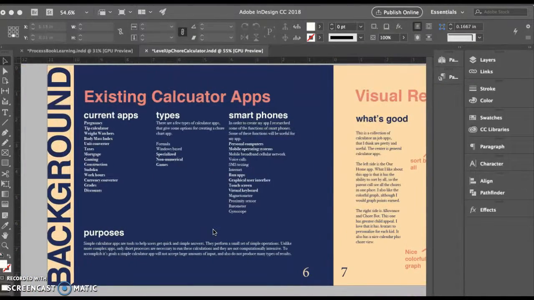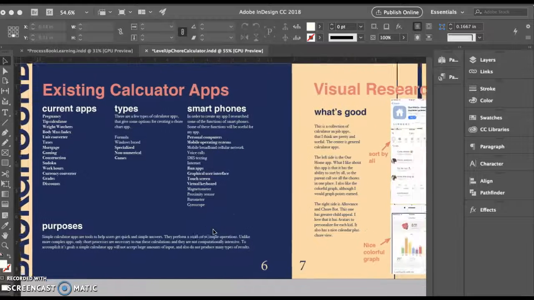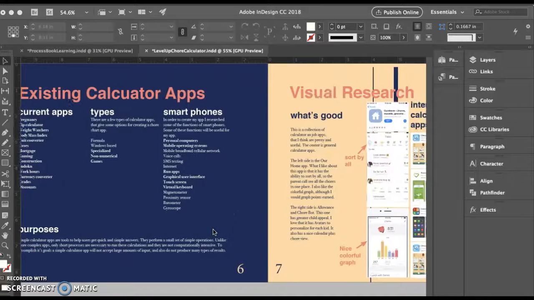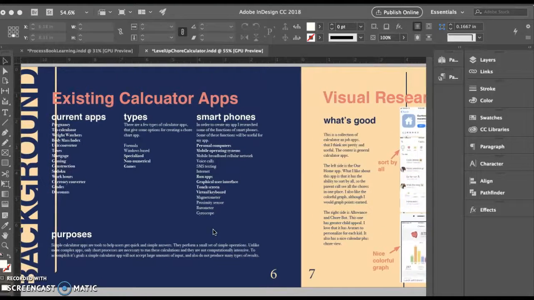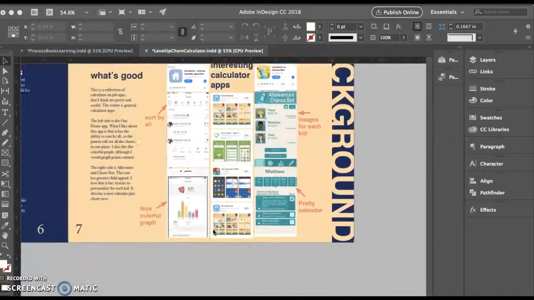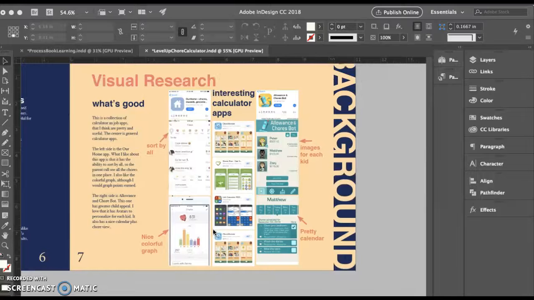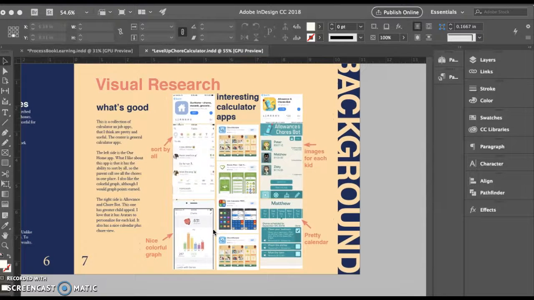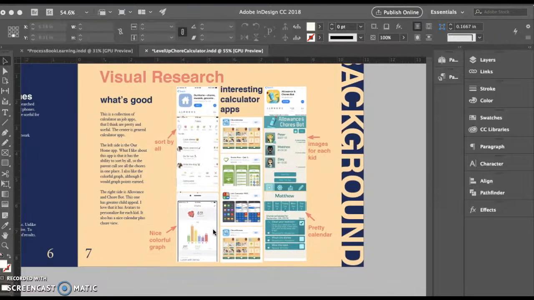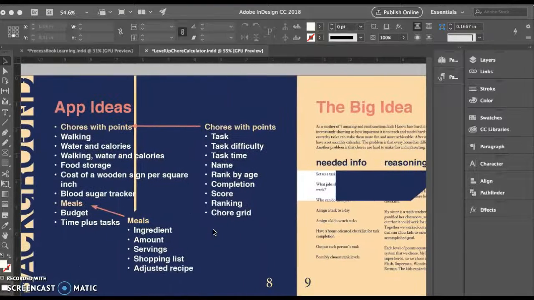Next, I have background of some research I did for existing calculator apps, what's out there right now, and what smartphones do, and also what the apps do, and some visual research. I did a lot more visual research than this, but these are the ones that I thought were the most relevant.